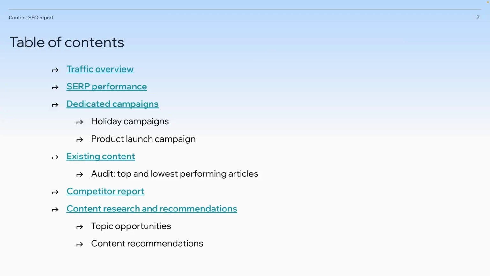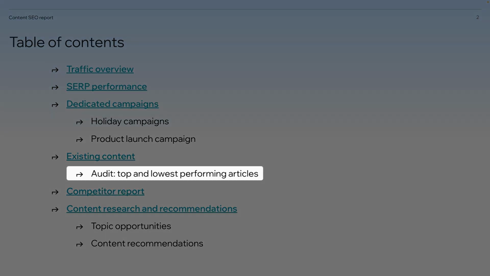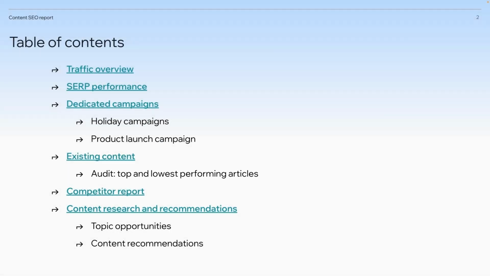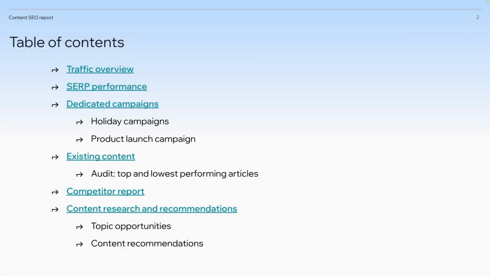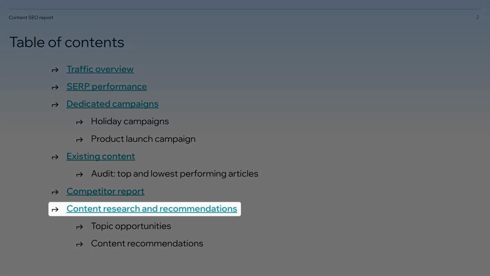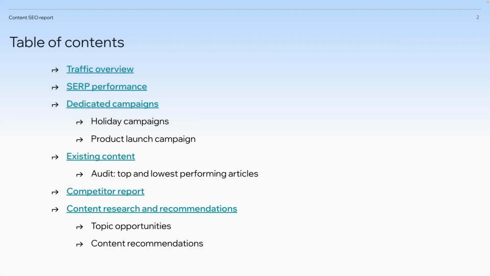So I recommend breaking your report into broad areas. And if you have both audited and new content recommendations, start with the audit, since it represents the client's past work. Then move into the competitor report, which could possibly be bad news, and then present the research and reporting into the work to be done, since that represents the future and is a positive way to finish.